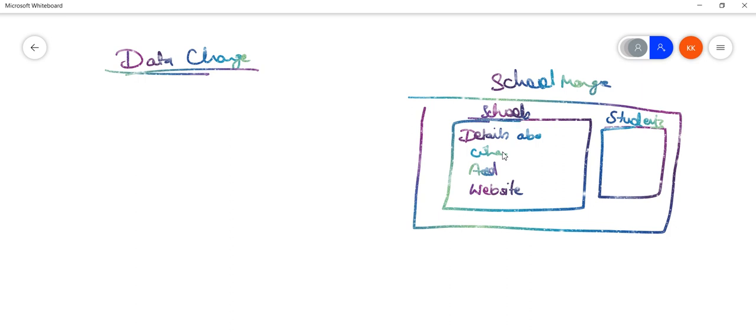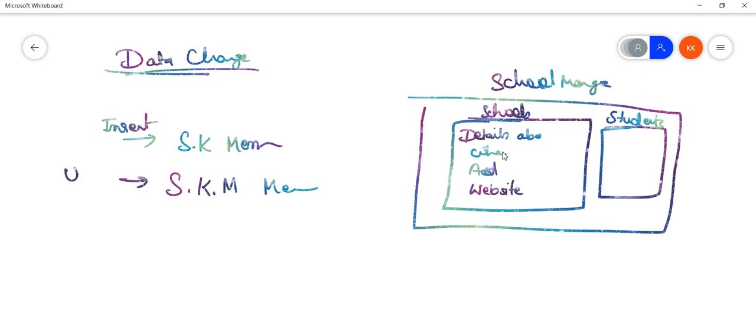So data change means, let's say I have changed the name of a school. Previously it was SK Memorial School, and now I have changed it to SKM Memorial School. So first is to insert some data, and at a later point of time update the data, right? So in this class we are going to do these two things: insert some data into a particular table, or update some data in an existing table.